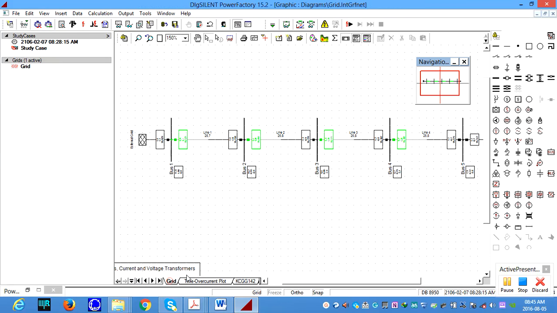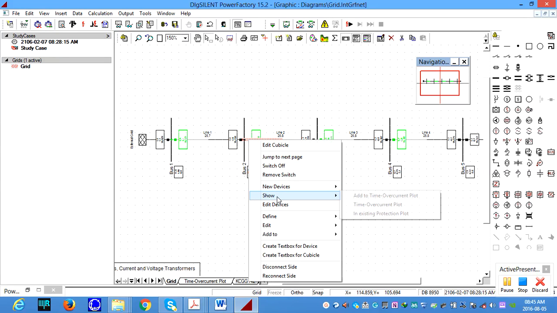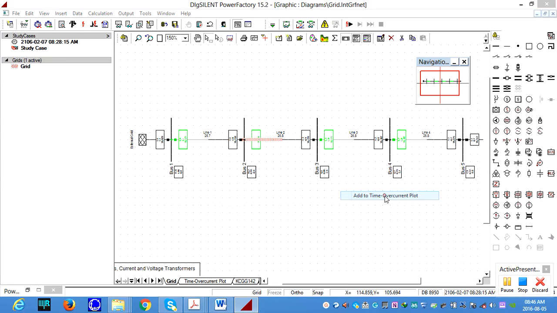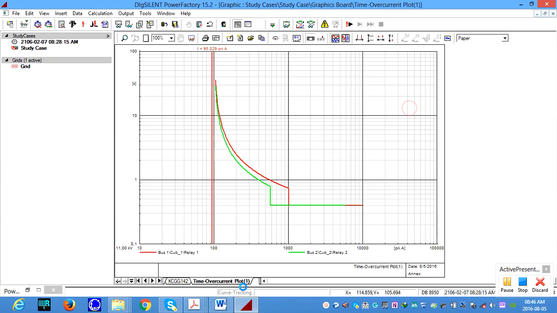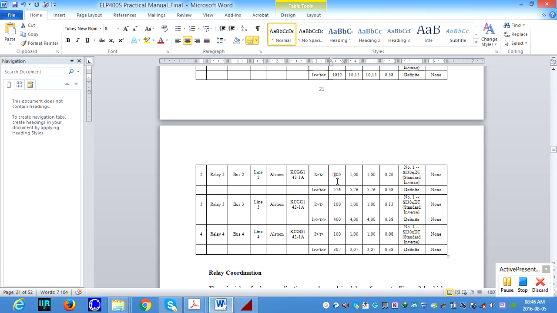Next, go to the grid again and select the second relay, that is this breaker. Right click, show, and add to time overcurrent plot. It will ask you which one; the one I added is time overcurrent plot 1, which means you are getting the second relay. In the second relay, this is your inverse characteristic and this is the definite one. According to the setting, 100 to 576 will be an inverse characteristic, and from 576 onwards will be a definite characteristic.